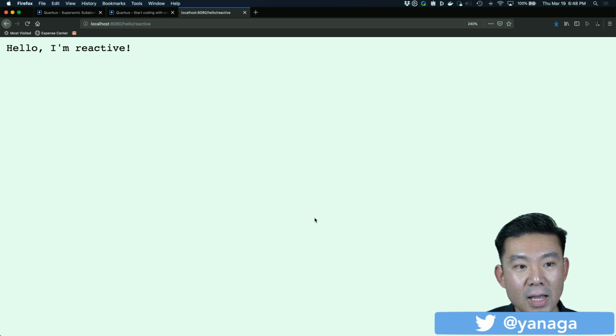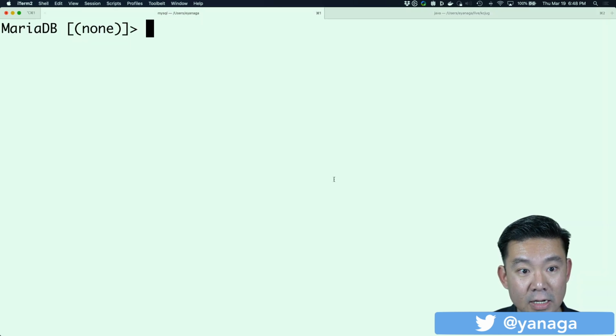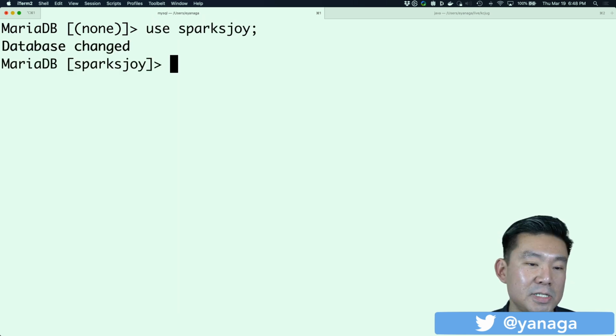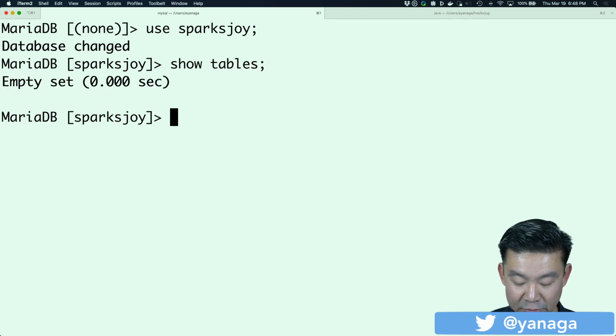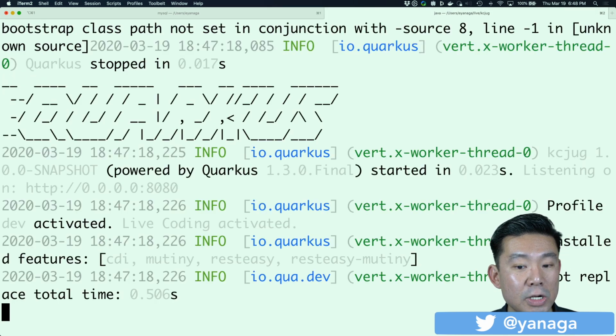And before that, I have a MariaDB instance running here. I have an empty database. Let's use my database SparkJoy, and you can see that I have an empty database, no tables yet. My Quarkus application is still running here in development mode. So let's try to add more extensions.